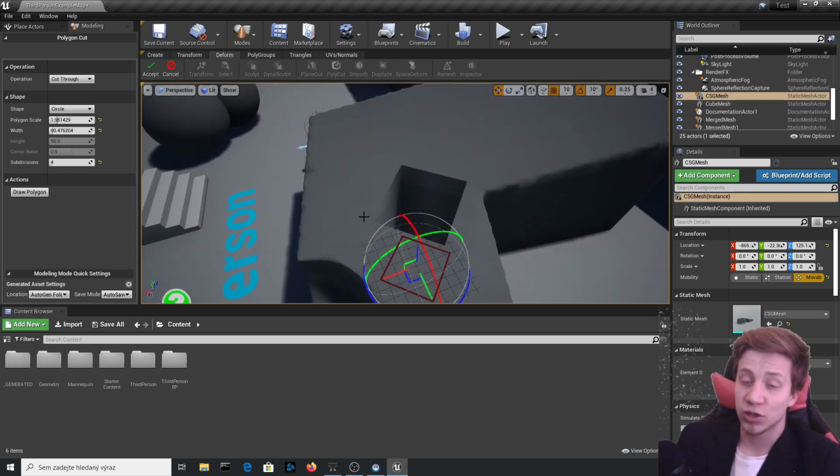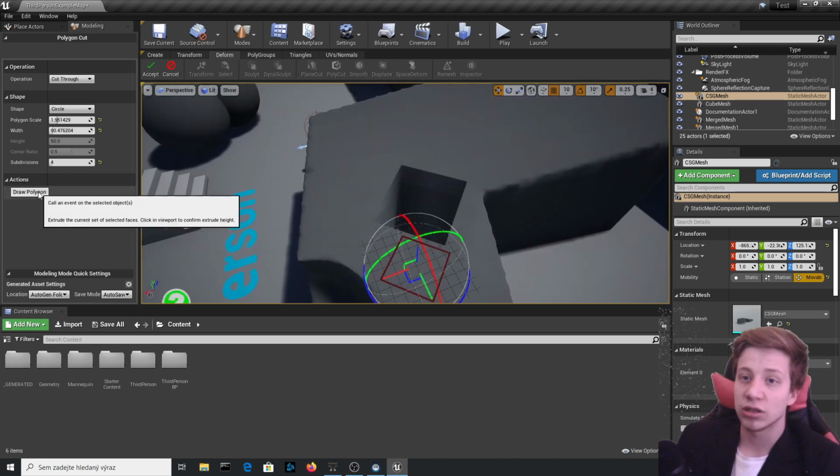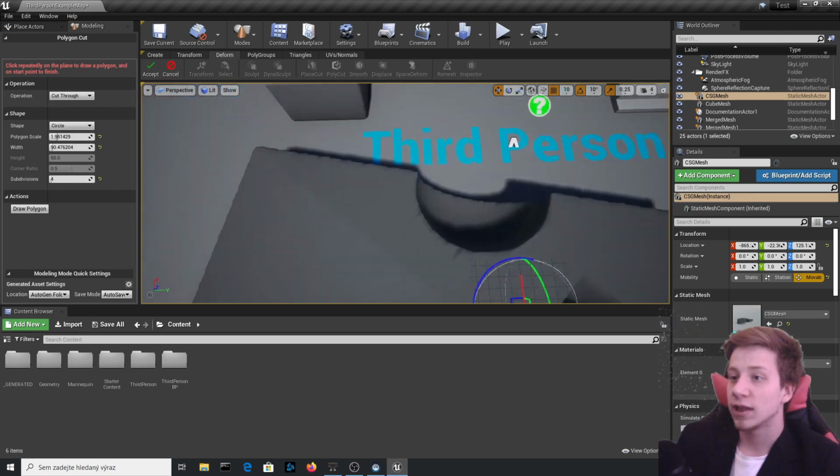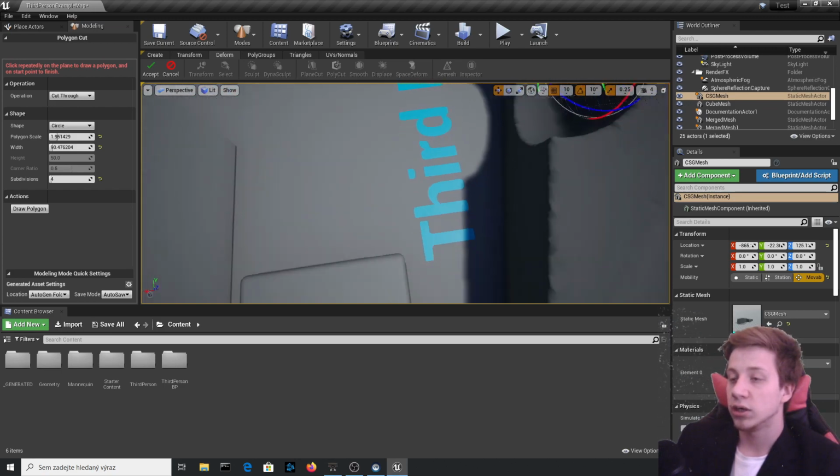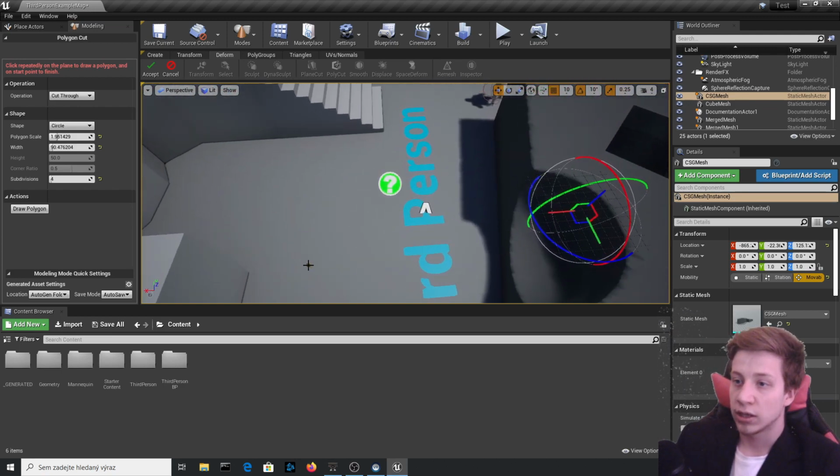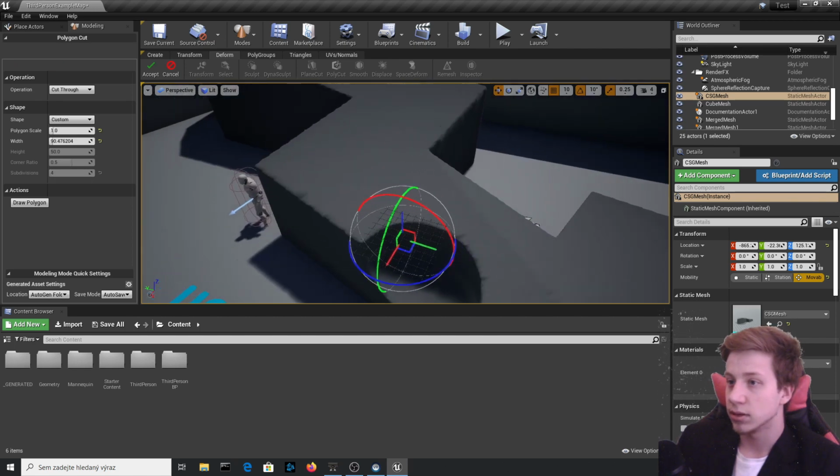Okay, but probably much more useful for you is this action, draw polygon. What it will let you do is draw your own shape that you want to cut. So let's say that I want to draw this weird shape I have just made up. Let's say it's some sign. Let's say that it's a sign of friendship in my culture. Ta-da!